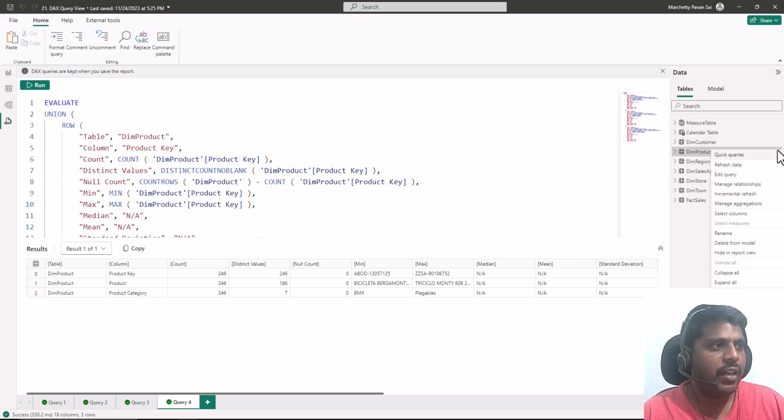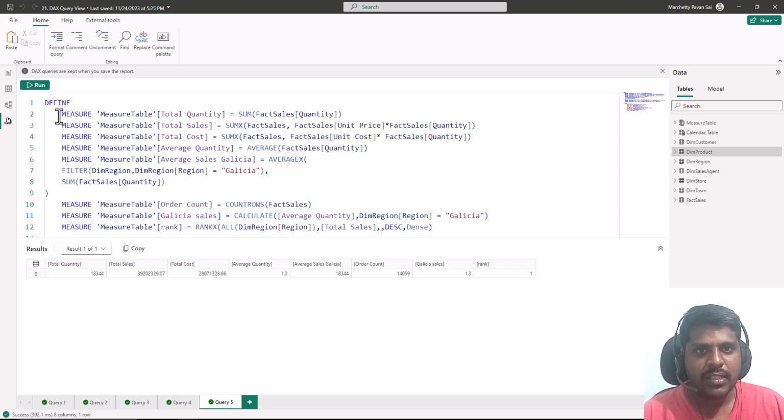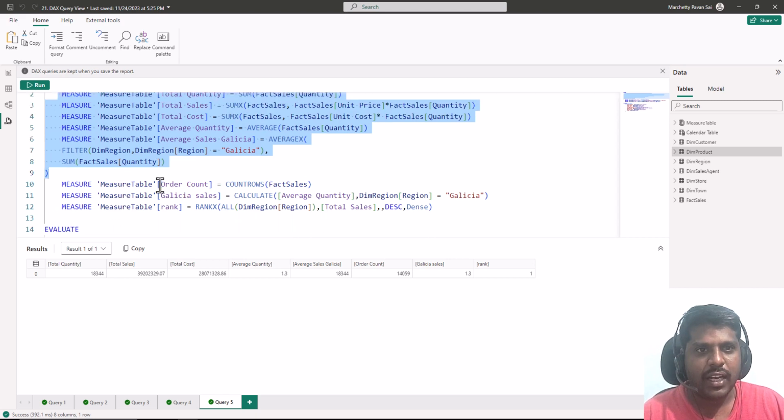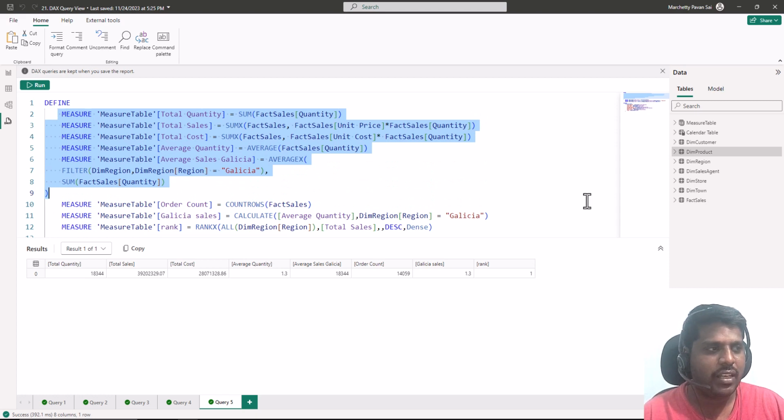And here we have another query which is called define all measures in this model. Here if I click on this, it will show all the measures which are present in our model. And there is a way to write a measure. I'll show it in a while, just as it is represented here.